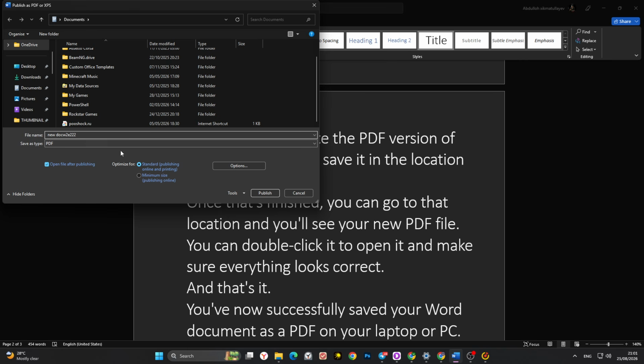At the bottom of this window, you'll see the Save As Type option. Make sure this is set to PDF. You can then choose the location where you want to save your document. For example, you could save it to your desktop, Documents folder, or anywhere else that's convenient for you. Next, enter the name you want to give your PDF. Once you've chosen the location and entered the file name, everything should be ready. So now, simply click Publish.